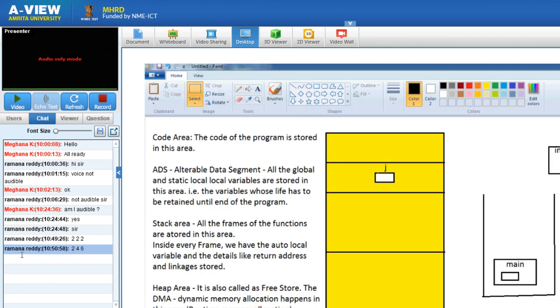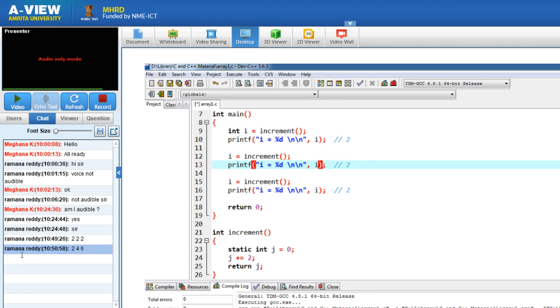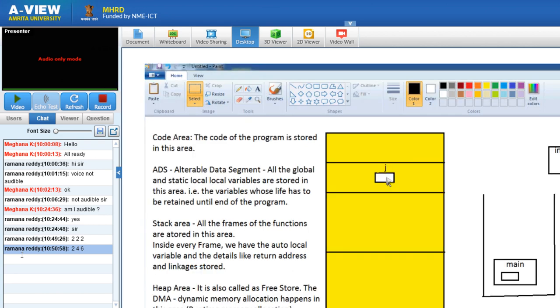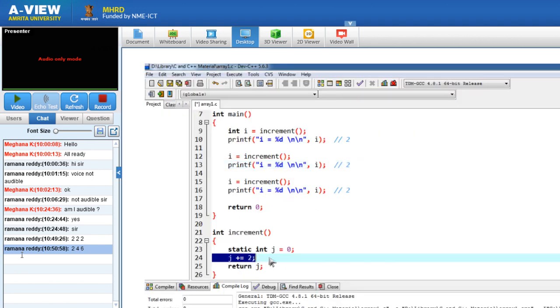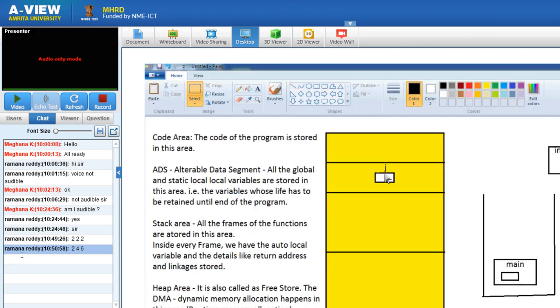increment frame is created. But please note this time the j is not created again. The reason is j is already there in ADS. So it will continue with the statement, this one, line number 24. So j equals j plus 2. What was the earlier value of j? It was 2. So now it becomes 4 here.